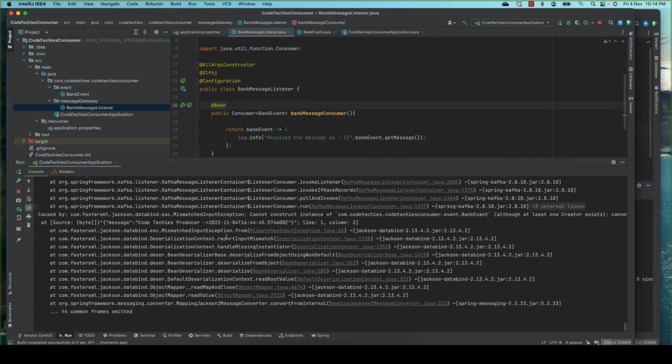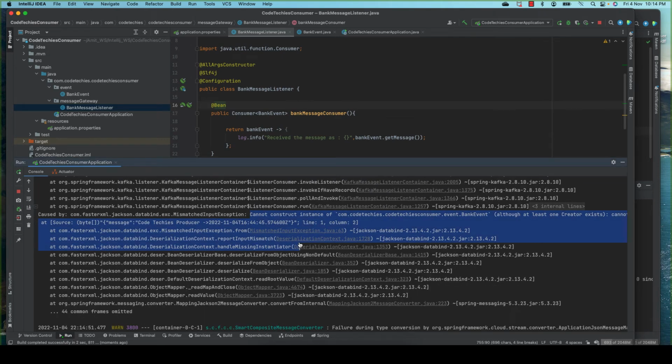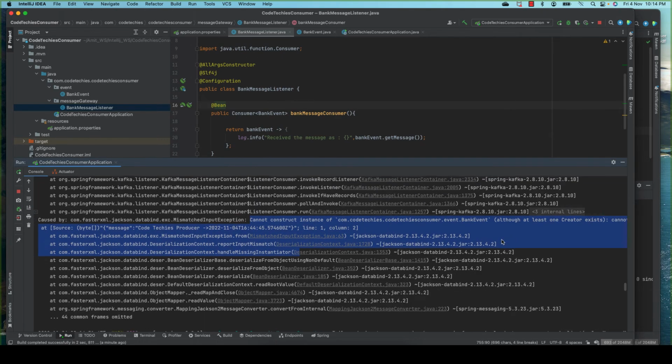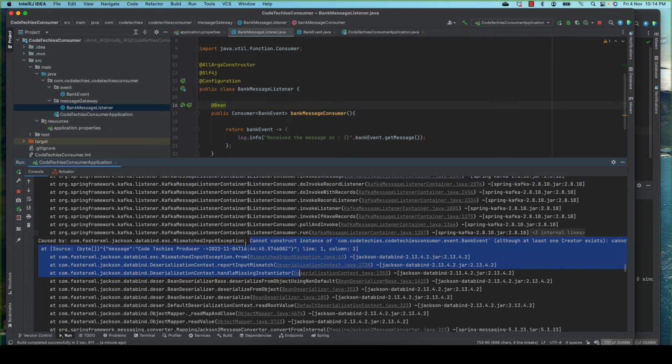So we are getting an error. At least one creator is expected. So I think we made some mistake here. Let's see what I made.